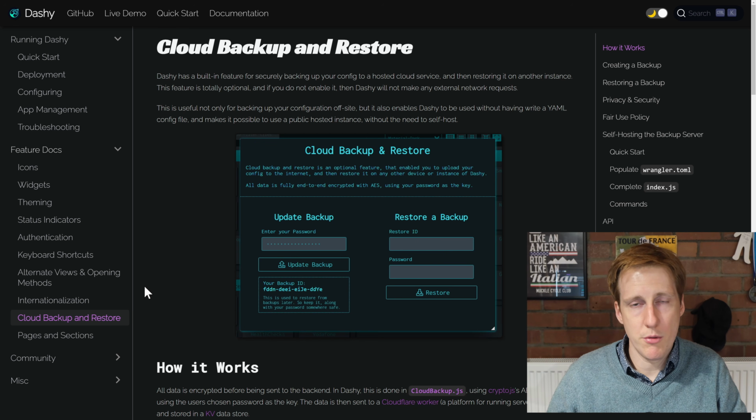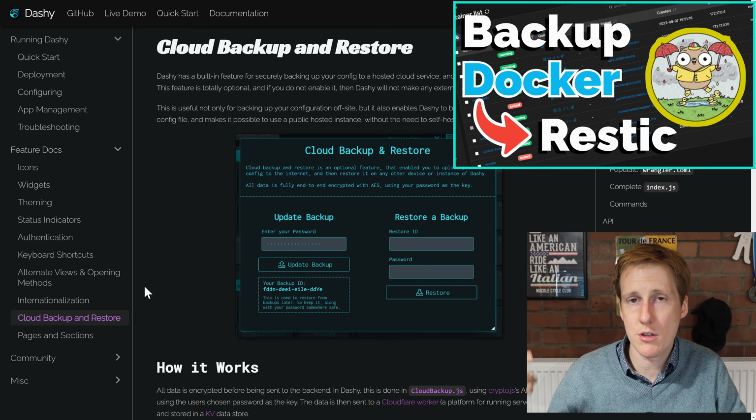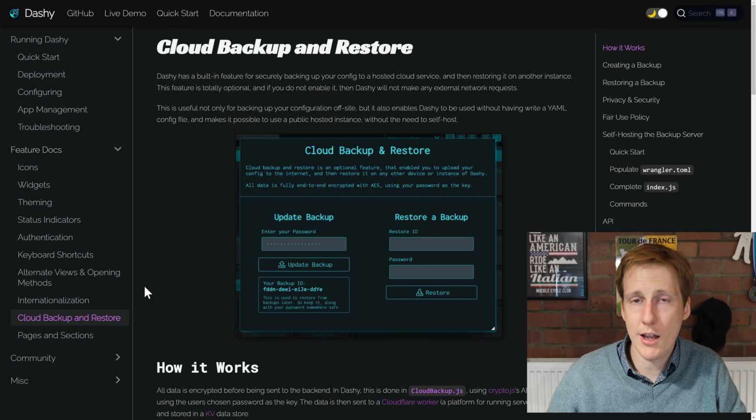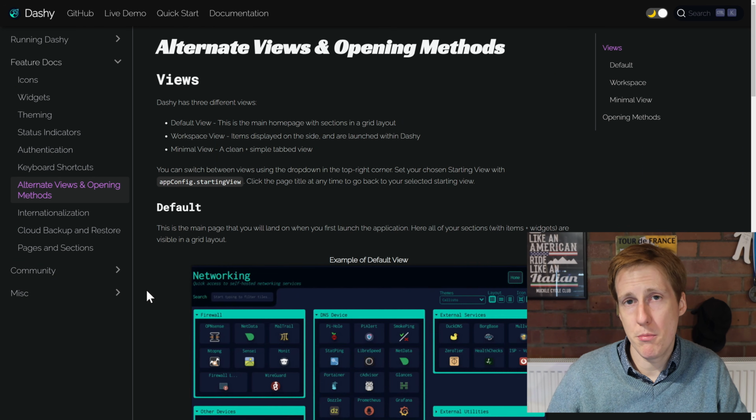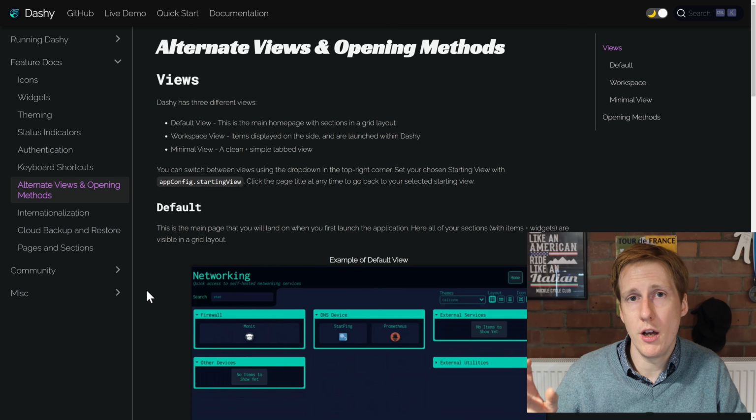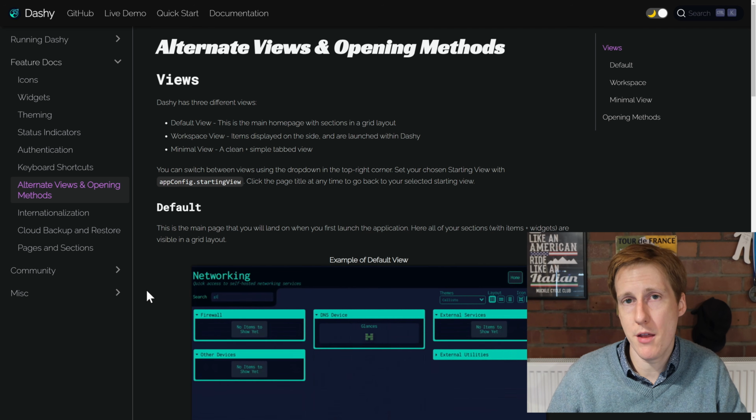Now we're into the realms of the brownie points, and cloud backup definitely ticks that box. So with this, you don't have to rely on remembering to back up, like I showed you with the Restic and rclone backup videos. You can actually directly upload your config to the cloud at the click of a button. That's really cool. I don't think I would use it. I would prefer my method. But that's really handy if you don't want to go and set all that up. So well done, Dashy.